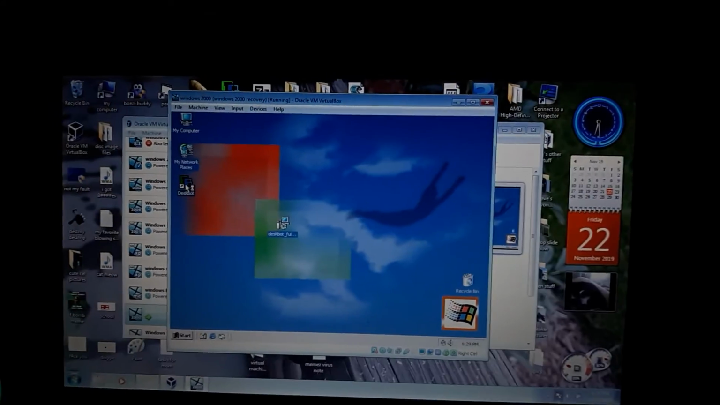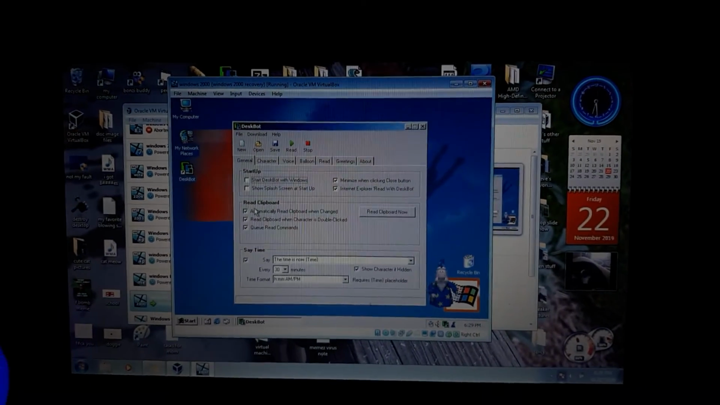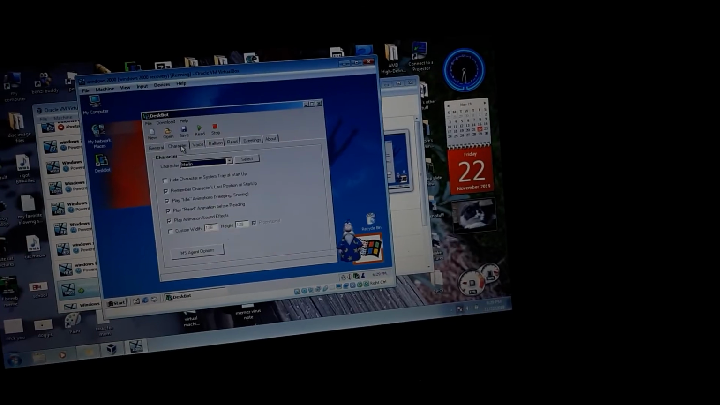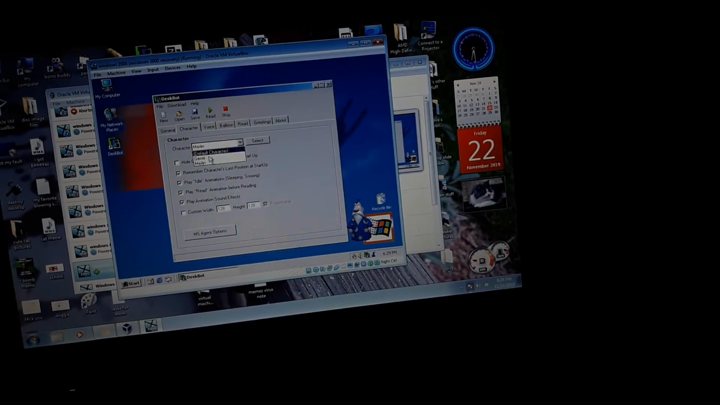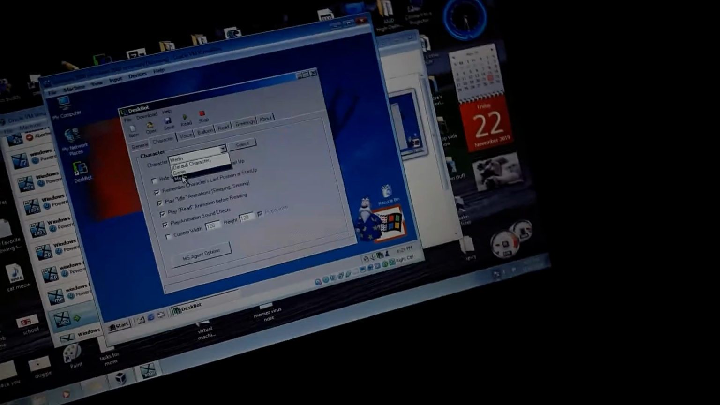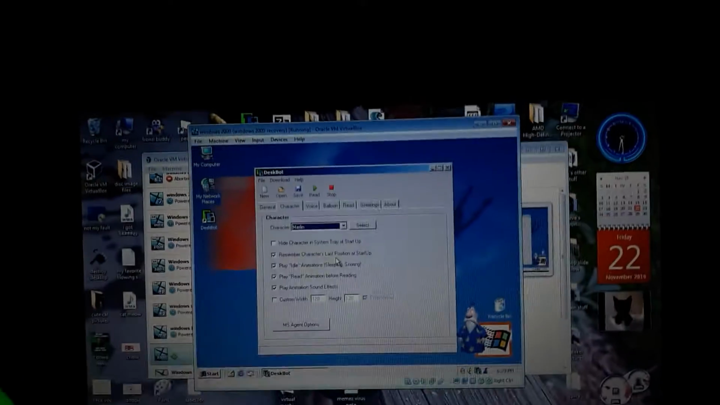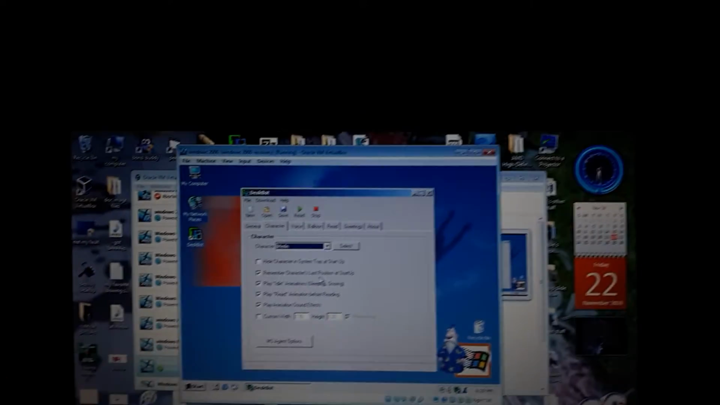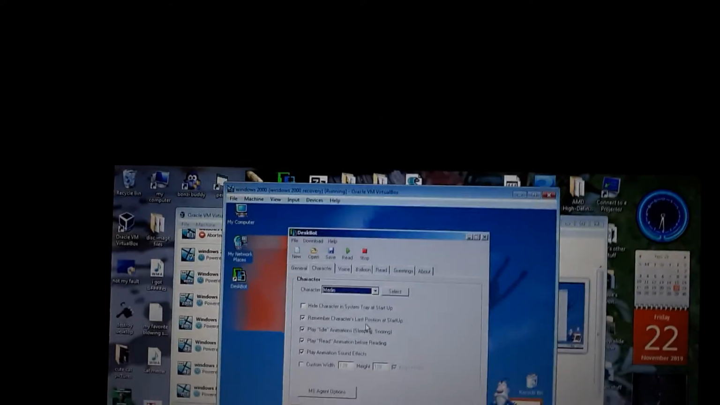Alright, let's try to run deskbot. Wow. It works. What characters do we have? Just Merlin and Genie. So I definitely don't remember this menu popping up on Windows 2000. So I'm pretty sure I did not install it before, because at the time I was probably thinking that there's no way Windows 2000 can support this little 3D animated character.